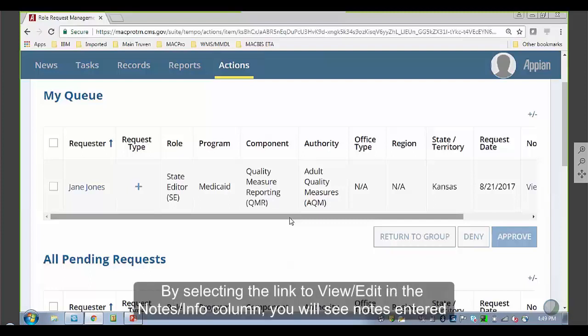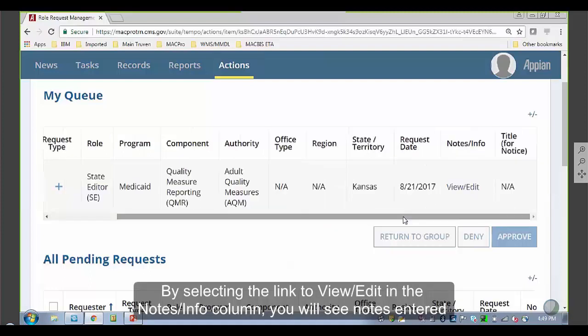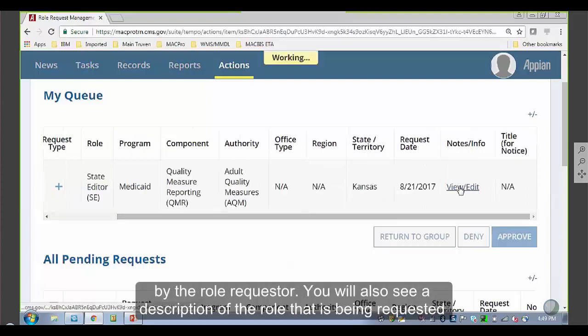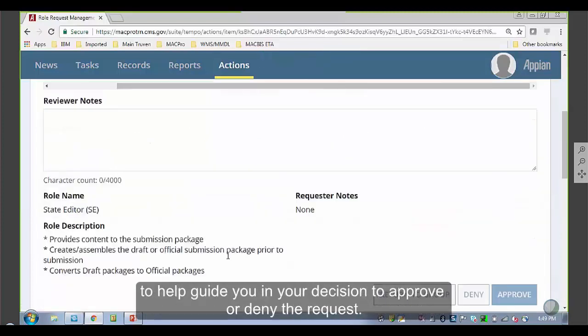By selecting the link to View Edit in the Notes info column, you will see notes entered by the role requester. You will also see a description of the role that is being requested to help guide you in your decision to approve or deny the request.